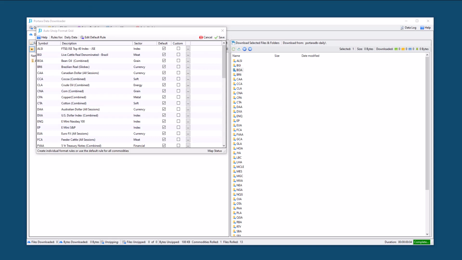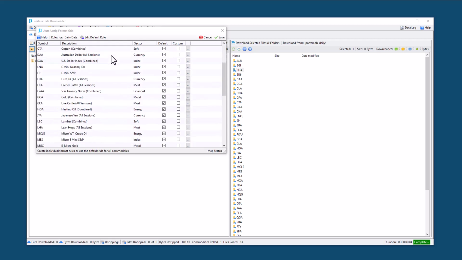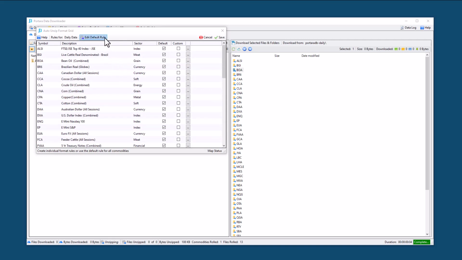There are two ways to format your data. You can use the default rule, which applies to all the commodities in that particular data group. So in the daily data group you can use a default rule which covers everything, or you can do it on a per commodity basis, which you can do by just clicking custom and creating a custom template. So let me show you the default rule first. Let me click on there.